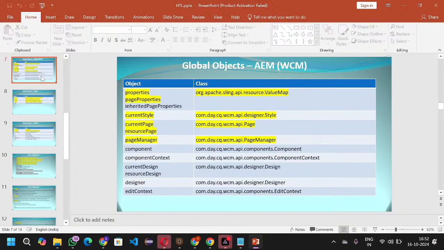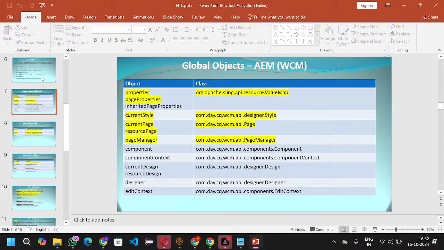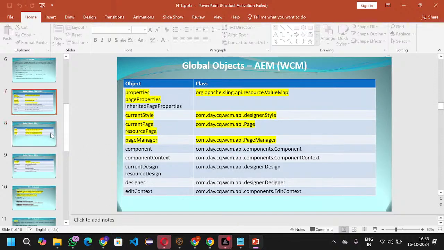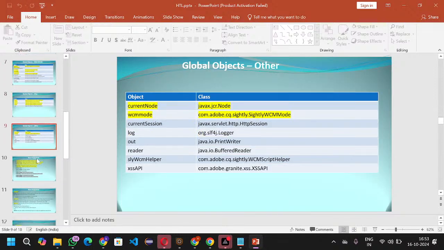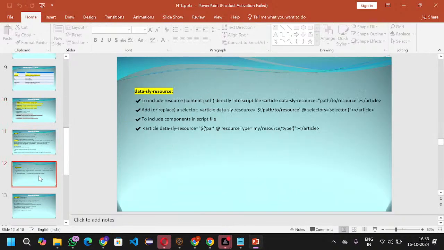So already we discussed what global objects we have in the sling models. These are the global objects. Where can you check the global objects? Simply go to Chrome and look for HTL global objects. Then you can directly get the global objects. These all are the global objects. Okay. So after that, these are the block statements.